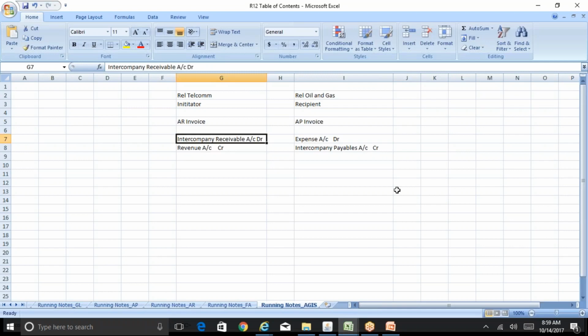Once an AR invoice is created, this will be the accounting entry which you can see. Once an AP invoice is created, this is the accounting entry which you will be able to see. But instead of the normal payables and receivables, we have some setups wherein we use the intercompany receivable account and intercompany payable account. From a data entry perspective, when the user is creating an AGIS entry, you will understand once I get into the AGIS screen. He'll be entering only this part under AR, and only this part under AP.